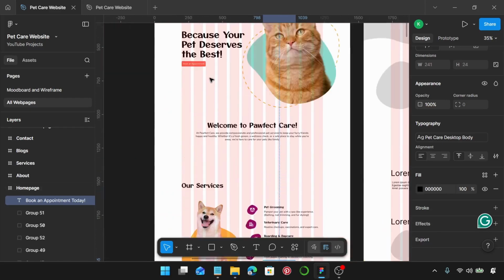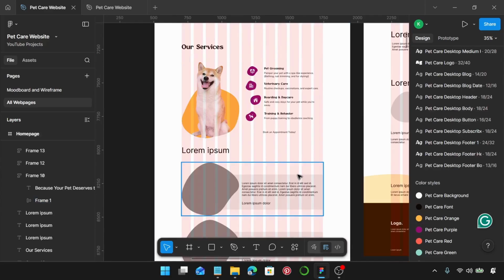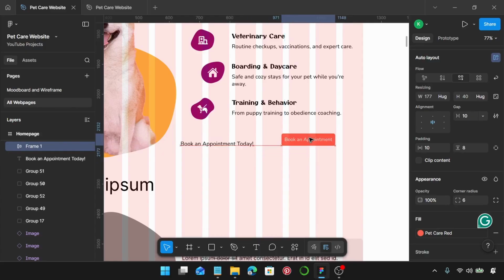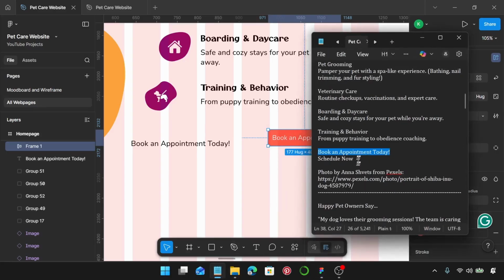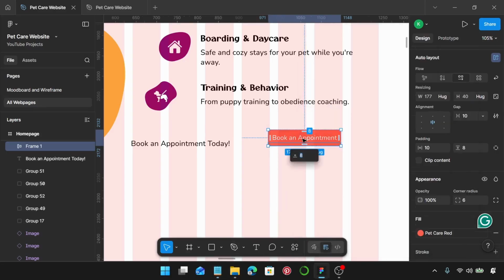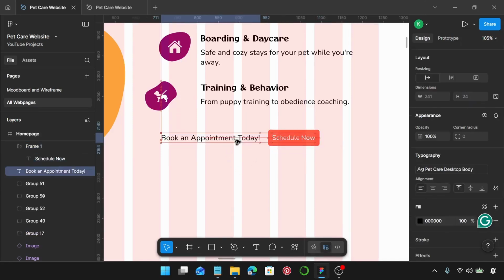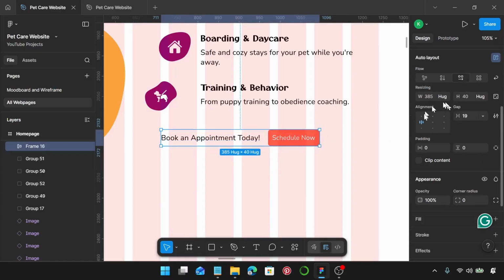I'm going to copy this button. You can save that button as part of a component and then save it in your assets library, but I'm not going to do that. So I just did that to make it easier for me to paste this button here, and I'm going to grab the text for this button, which is schedule now. Alright, now we can select these 2 items, make it an auto layout, alignment should be center, and the gap should be 20.